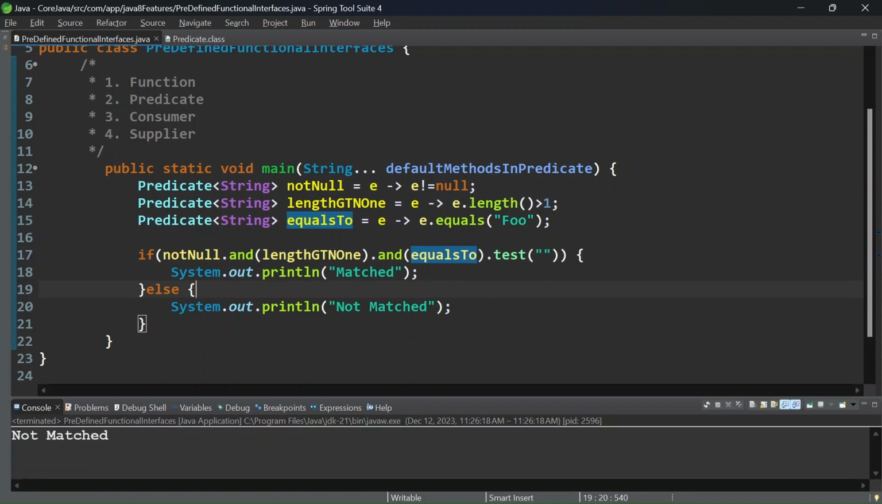Now the first two conditions are satisfied, and the third condition is not satisfied. Why? Because I am passing an empty string, and that empty string is not equal to the expected value. That's why we are getting not matched. Let me pass the matching value. Now all three conditions are matched. We can observe the code will be more readable instead of writing these null checks inside an if block.